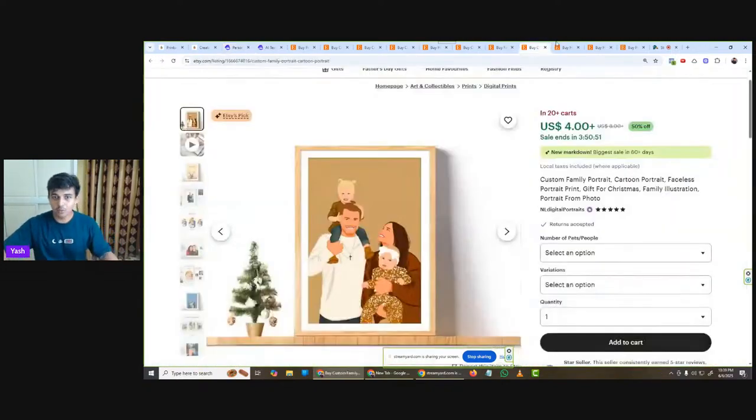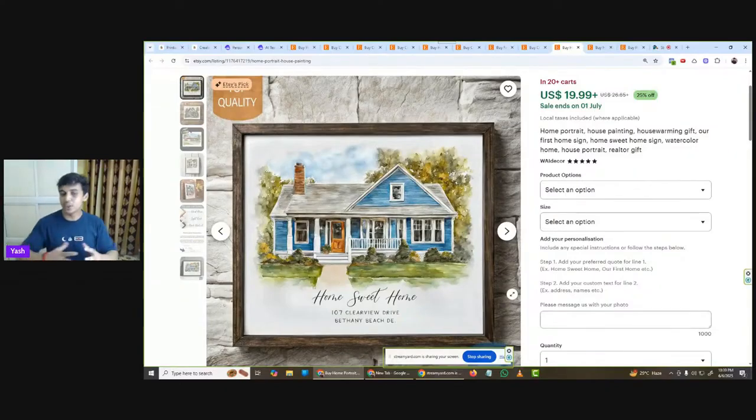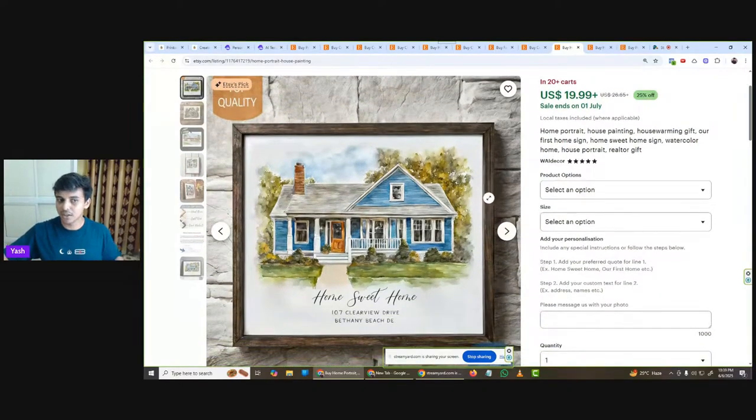Now, let me show you what this guy is doing, right? So people are sending photos, and there are some tricks you can play to increase the value that someone provides you, right? So what this guy is doing, let's see. It's an Etsy pick, okay? It's a home watercolor paint.